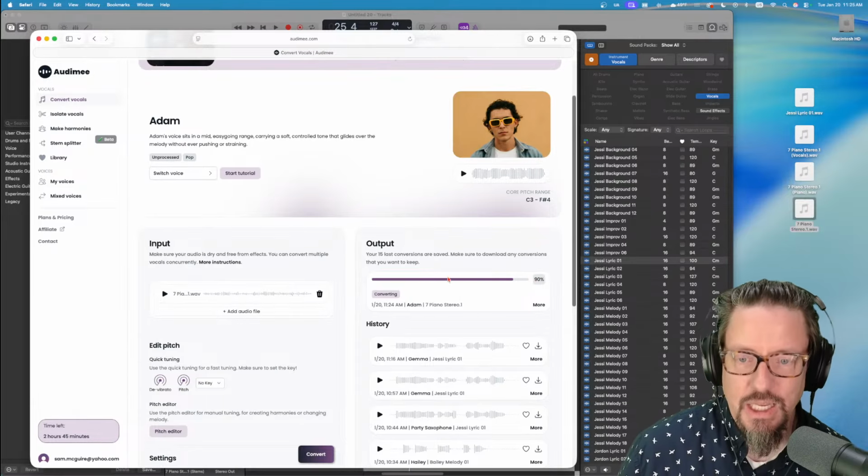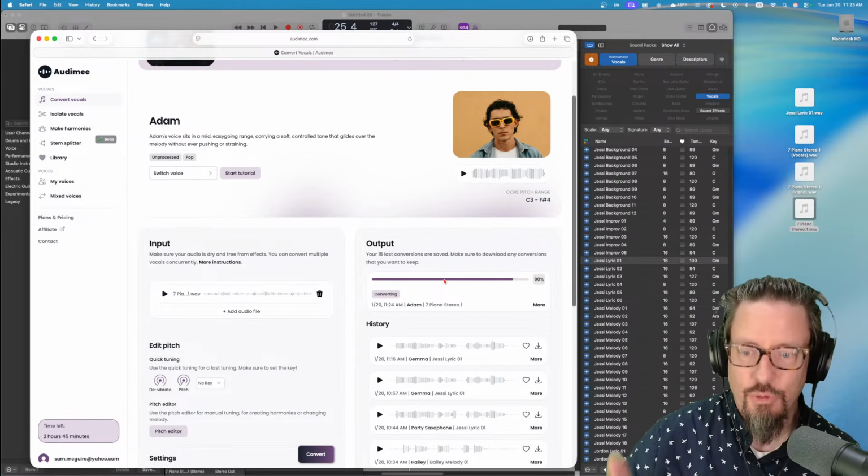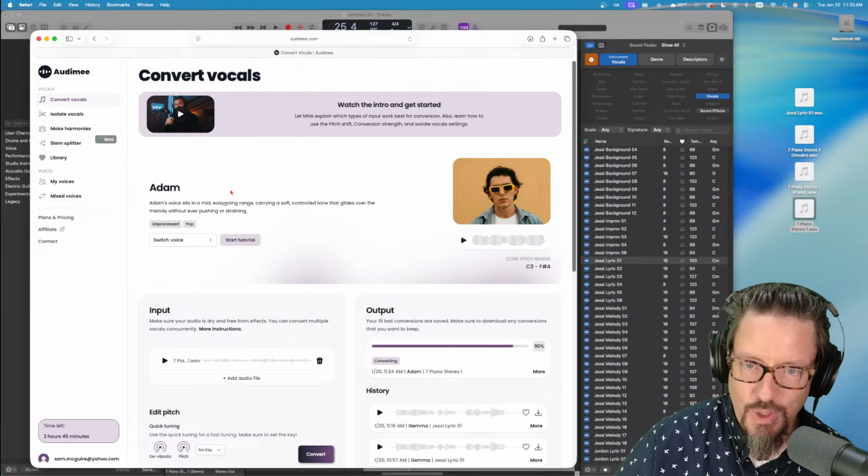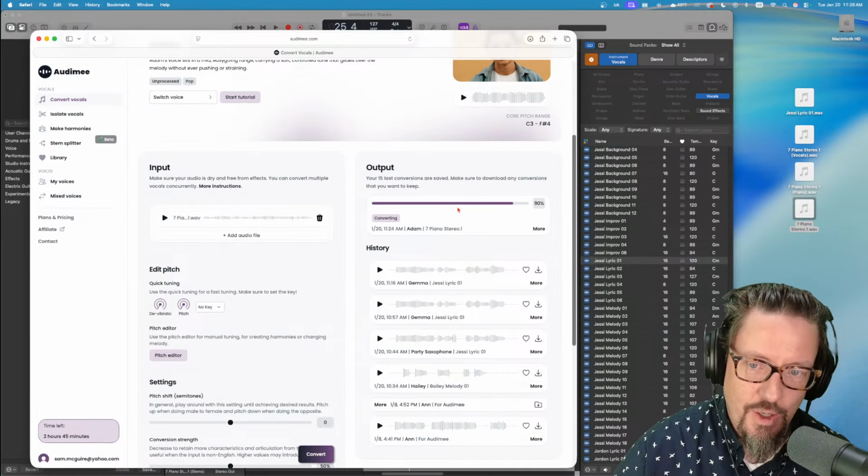We're at 90%. It is theoretically removing the piano and just giving us a voice, but making it Adam's voice instead of my own. So let's see.